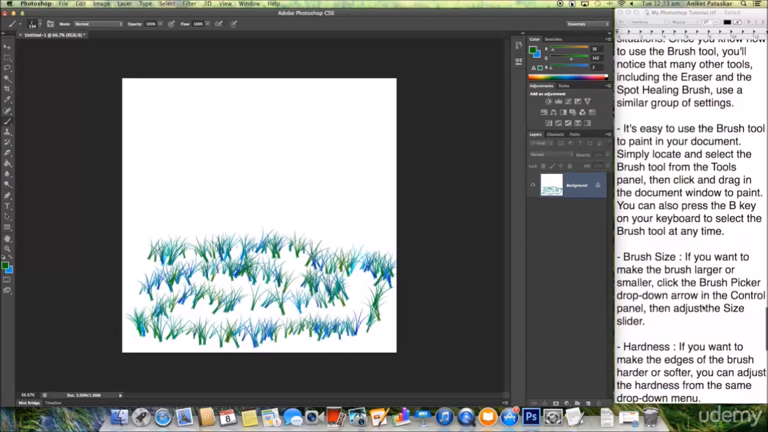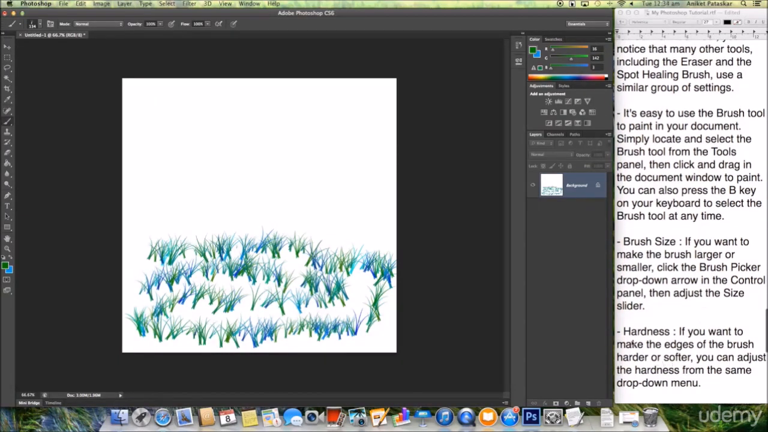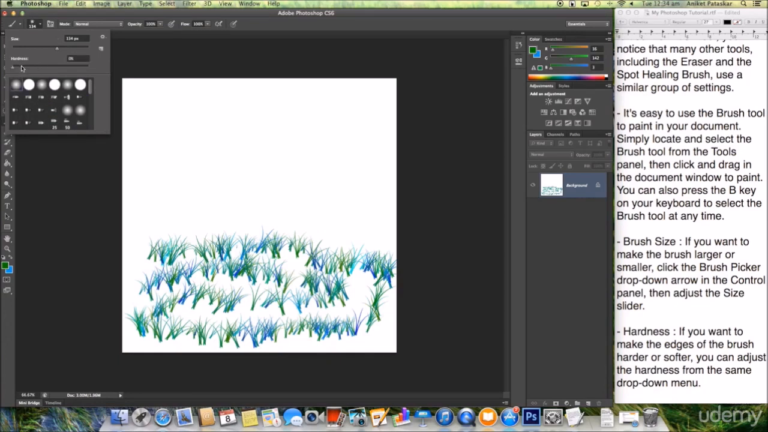And next part comes is the hardness. If you want to make the edges of the brush harder or softer, you can adjust the hardness from the same drop down menu. This is another option of the hardness. For this you have to select these normal brushes, and you can see the difference.